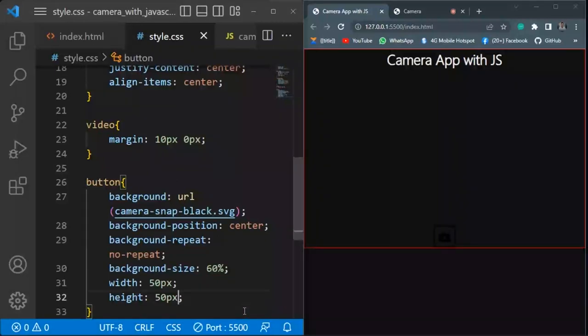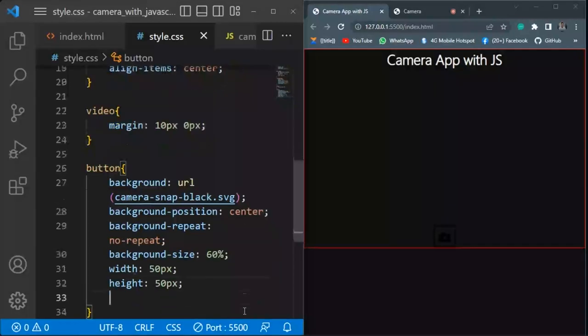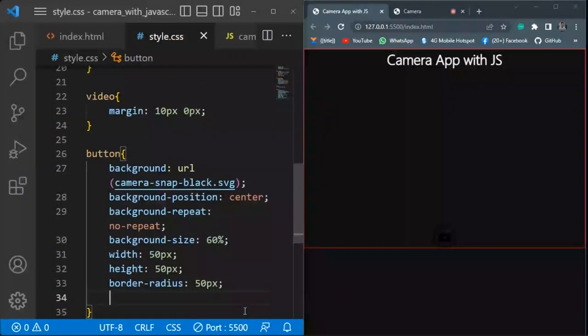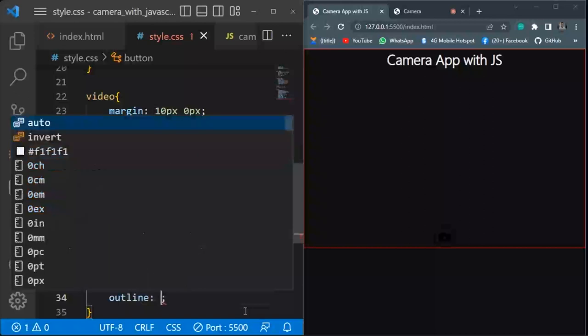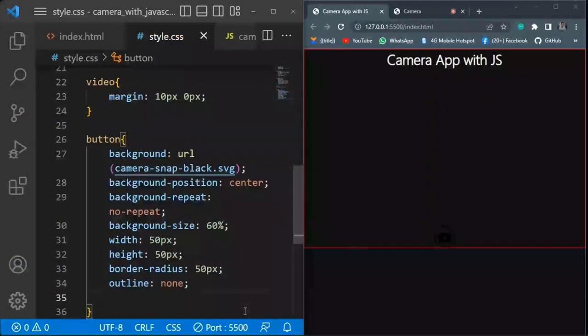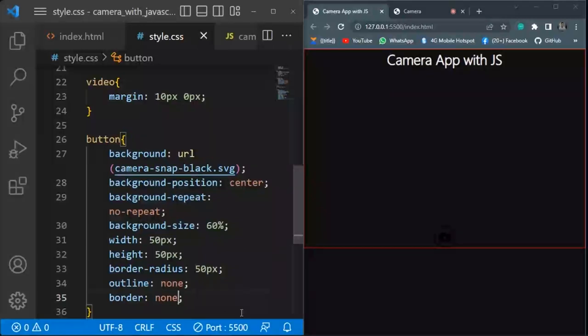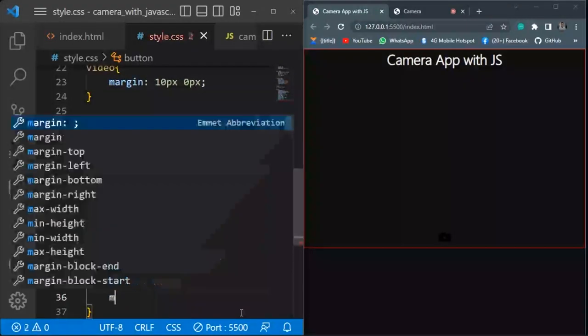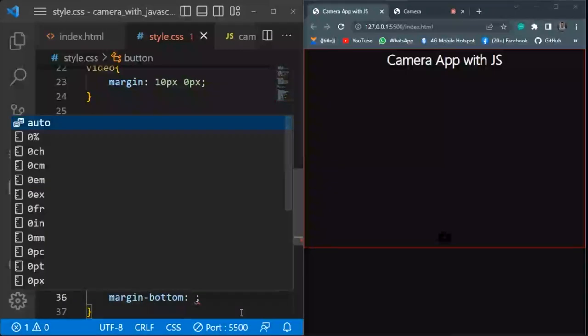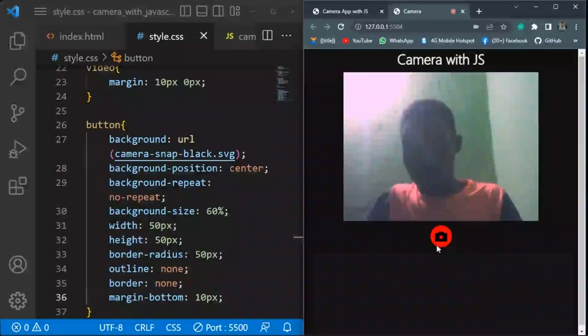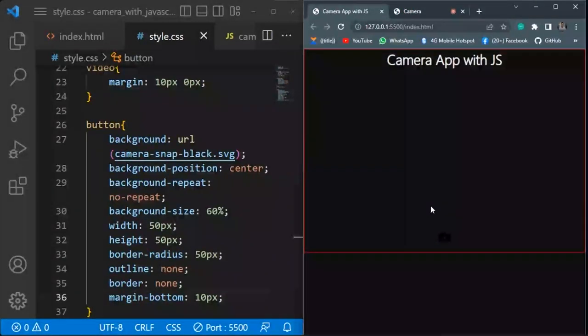Border radius 50 pixel. Not here. Pixel, yeah. Okay, outline none. Okay. Border none. Okay. Margin bottom 10 pixel. Let me take a look at the original. I think I'm noticing a little bit of differences here. I'm correct. Okay, let's see how we can fix that up.